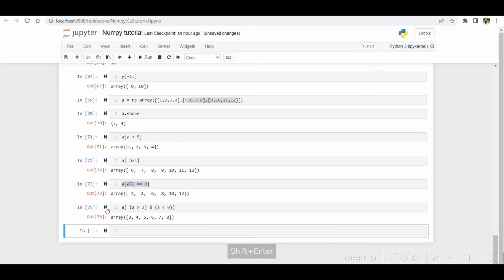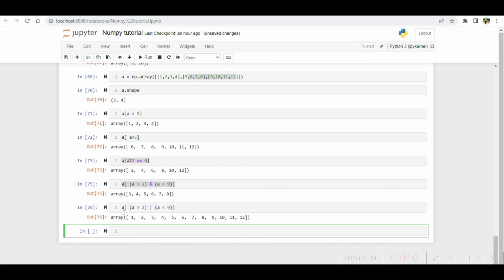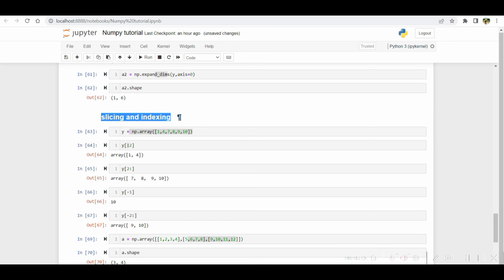You can see that it will only print the elements that are more than 2 but less than 9. Instead of AND you can just use this pipe, and it's an OR, so all of them will come, because for each of the elements either of the conditions is always true, that is why all will be there. Okay, cool. So this is slicing and indexing for you guys.